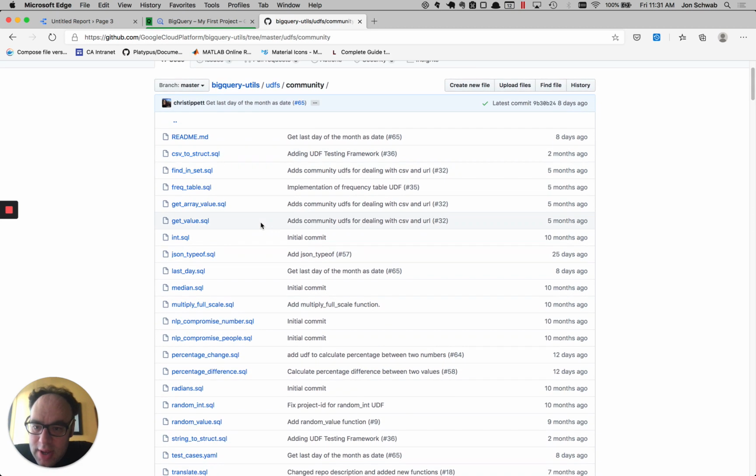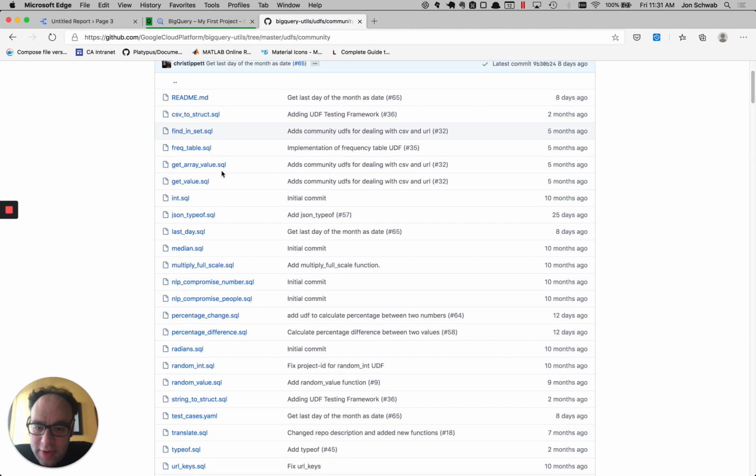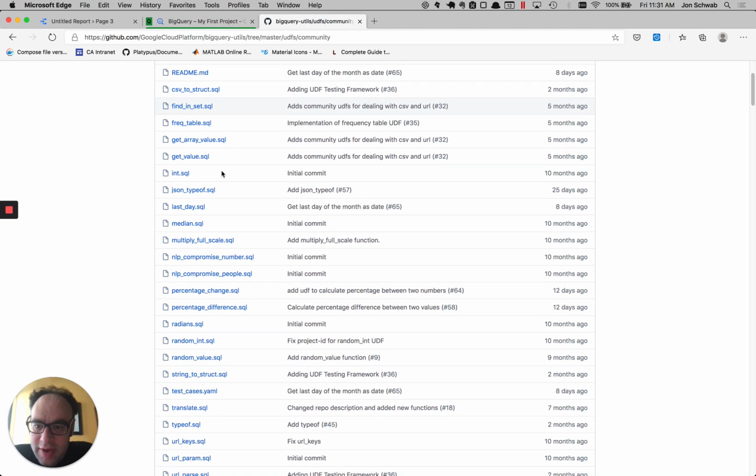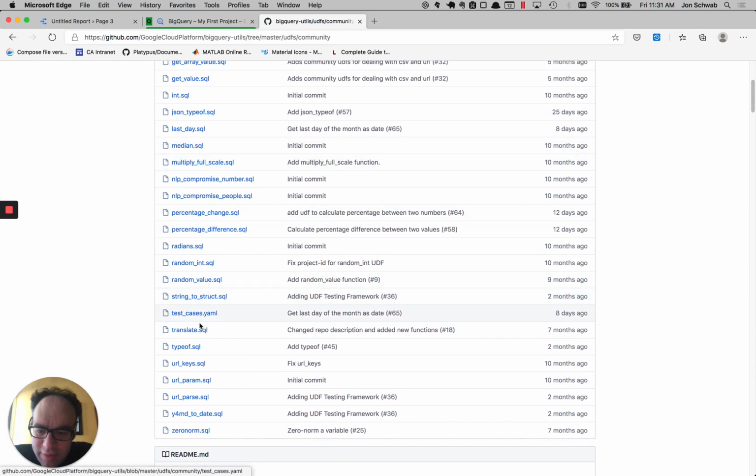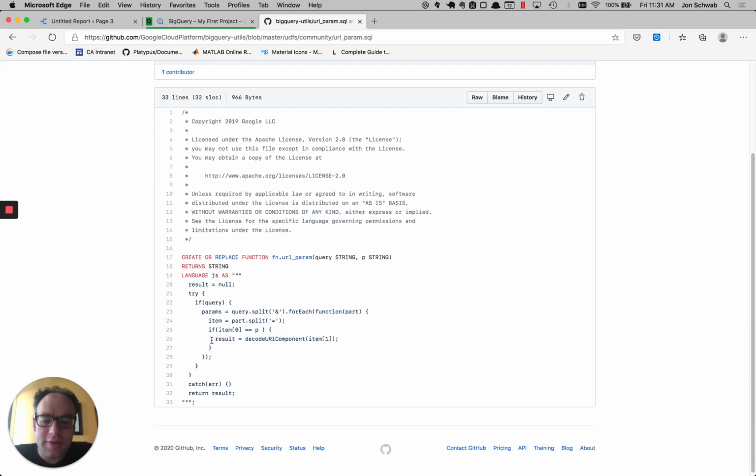And you can see there's a big group of these. Each one of these SQL files is going to be an individual user-defined function. There's a lot of cool things in here. The one we're going to look at first is called URL param. So what this one does, you pass it a query string from a URL. It takes two variables. First one is the query string, and the second one is the name of the param. And then what it's going to return is the value for that named parameter that you pass in.